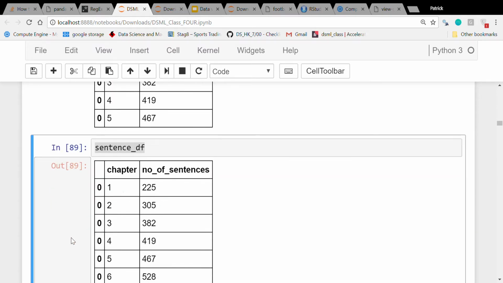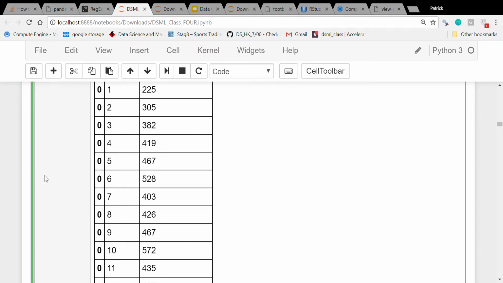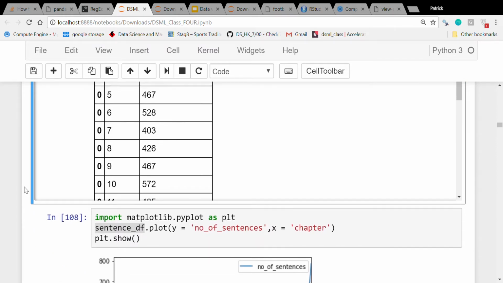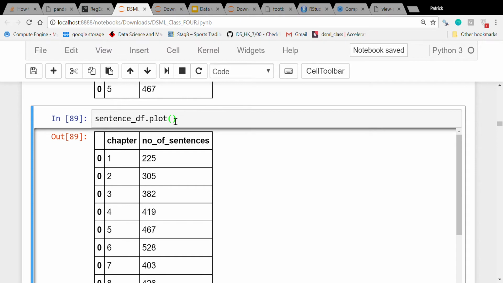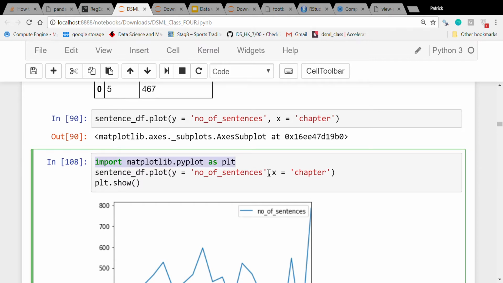Okay, now I have this data frame, and I want to plot something. So if I want to plot something out of a data frame, I put dot plot, and then you specify the x and y axis. So y equals number of sentences, and x equals chapter. If I run it now, it doesn't show me anything because I didn't specify plt.show.